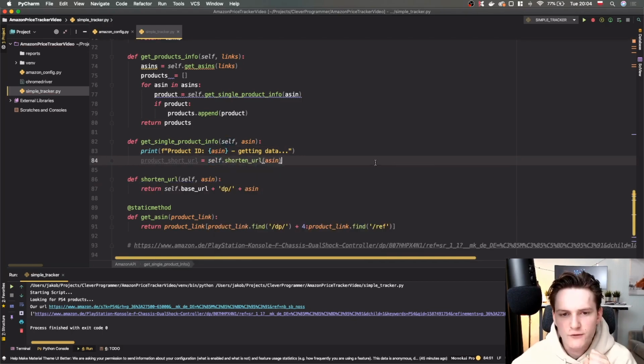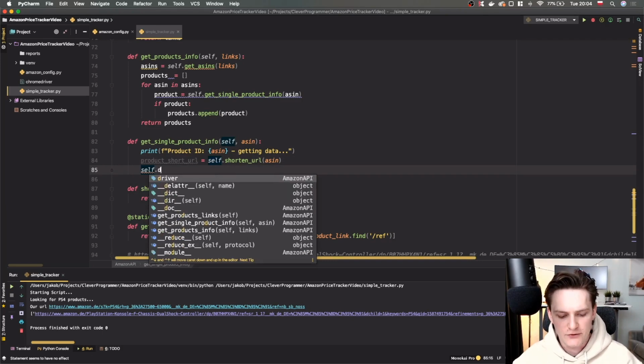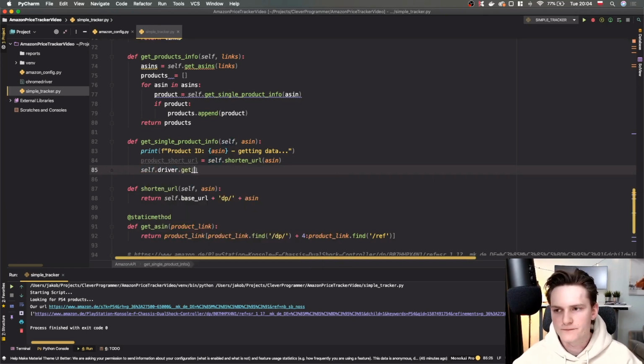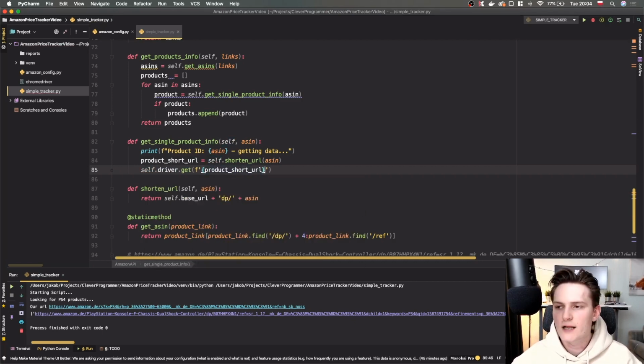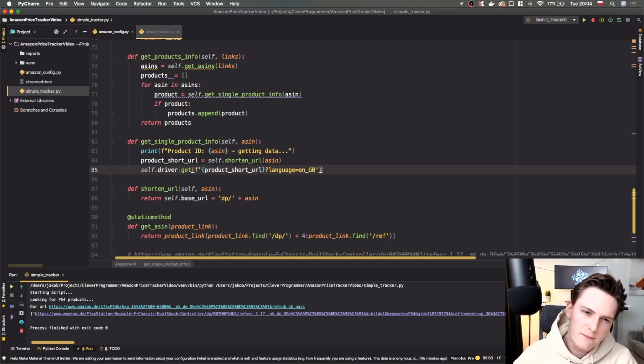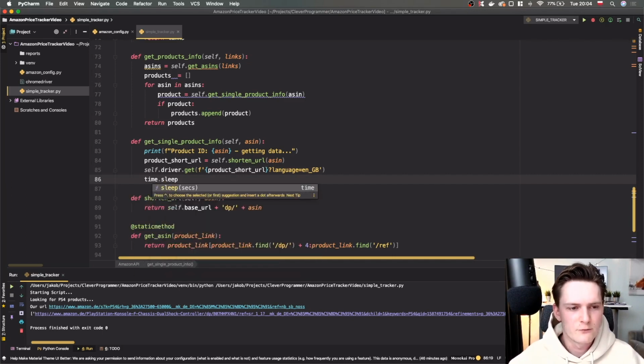And now what we want to do is go over this website and check if this works. So what we're going to do is use our driver with the get method, f-string as we did before, and then we do product shorten URL, and we'll be providing it with the additional URL argument, language, and we're doing it in English. So basically when we iterate over the Amazon DE, which is German, Amazon will still be using the English language, right?